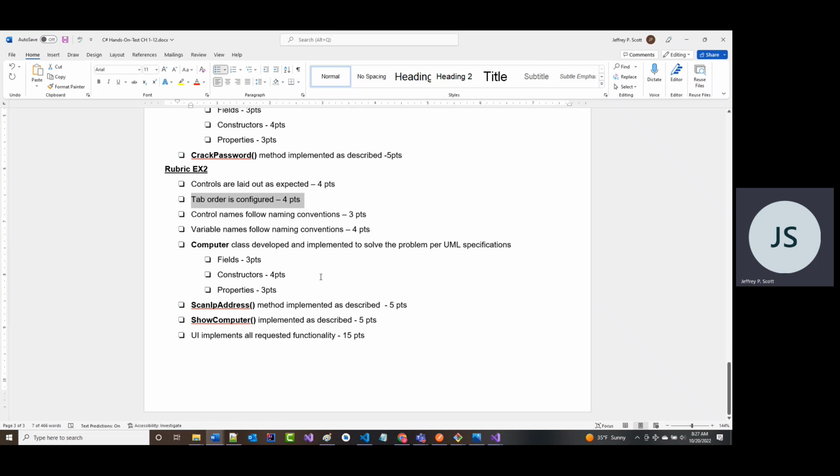Tab order means multiple things. Tab order is set, and set in a way that makes sense. Form is renamed. Form text is set as shown. Accept button is set. Windows start position is set on both of these, because I forgot to mention that earlier. And if there's only one button, the accept is set. If there are two buttons, the accept and the cancel are set.